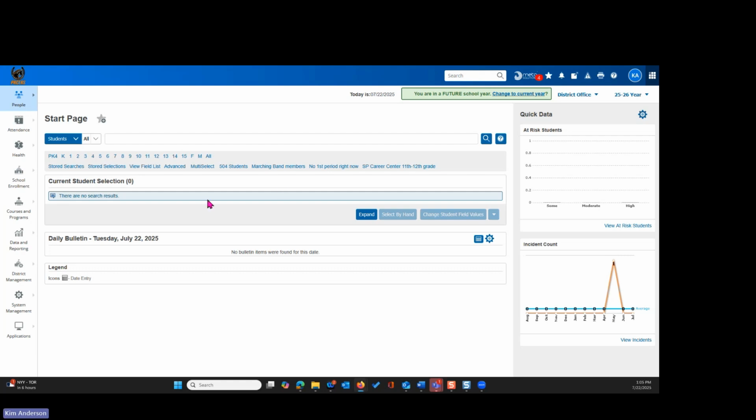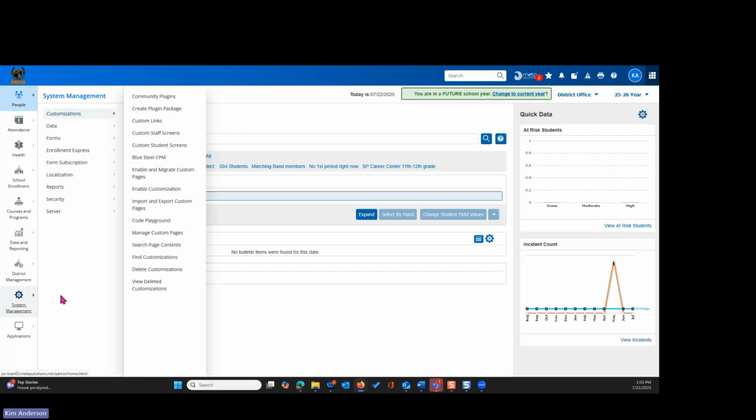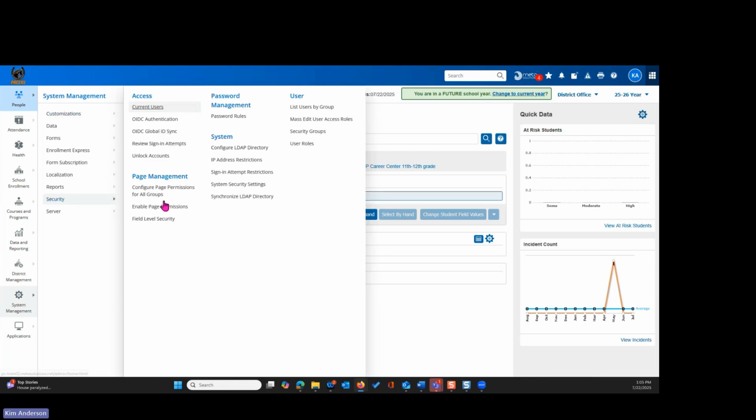So what we're going to start with today is we're going to start here at the district office. You can see I'm in my 25-26 year of our train database. And we're going to step right into the security settings. So we're going to go over here on your left to system management, to security. And we're basically going to go right through this list in security and let you know what each of these pages mean throughout the system management. So we're going to start at the top here under the access column.